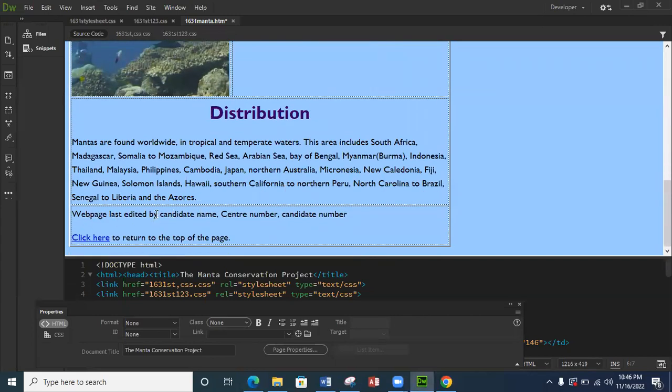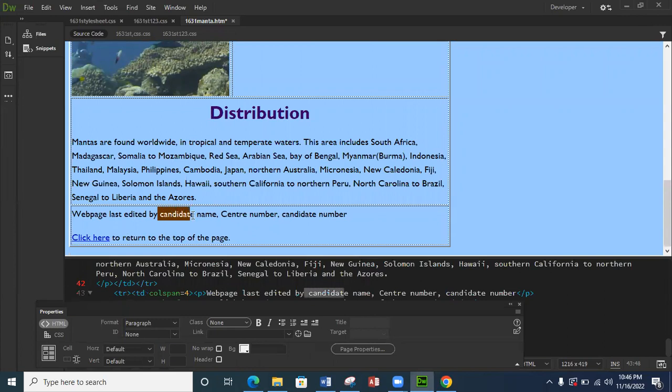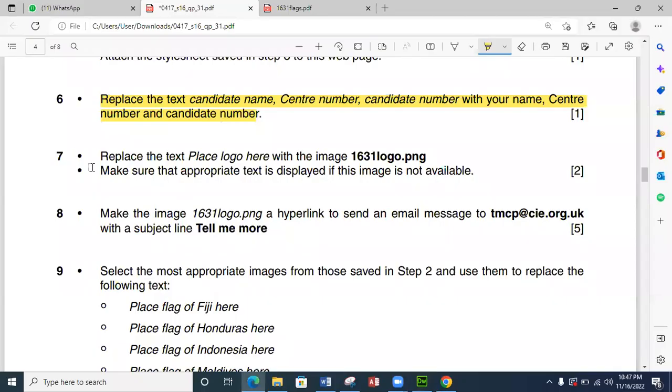Over here, you have to write down your name, enter your name, okay? Then, comma, center number, whatever your center number is, and candidate number. Okay, this is done. Next point.